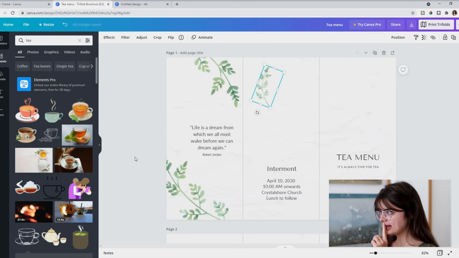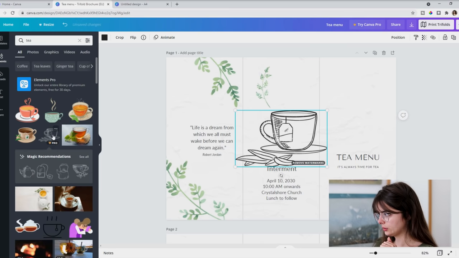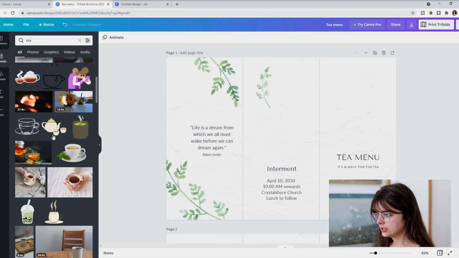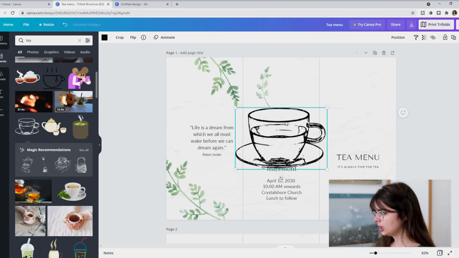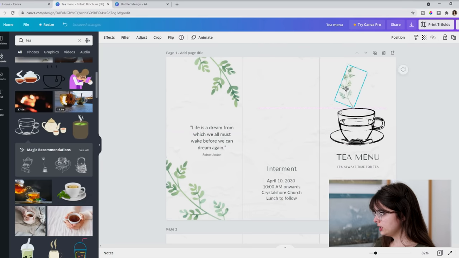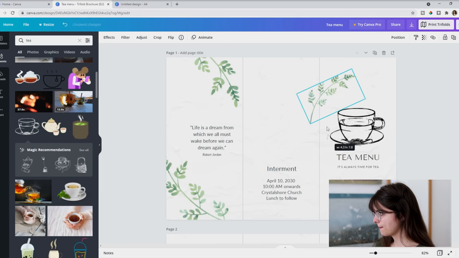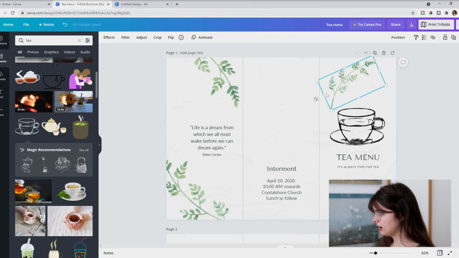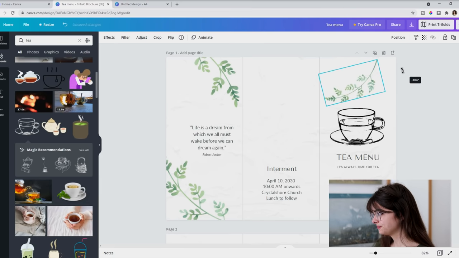I want to have some tea images in here. Oh, that one's pro. Let's see this one. I love this kind of sketched style. So I'm gonna try and work with these. I'm gonna mix it with those florals and see if I absolutely hate that they are different styles. It might work, it might absolutely not.